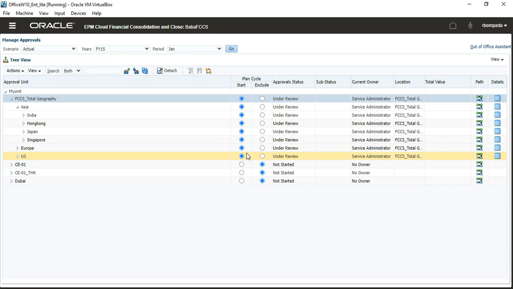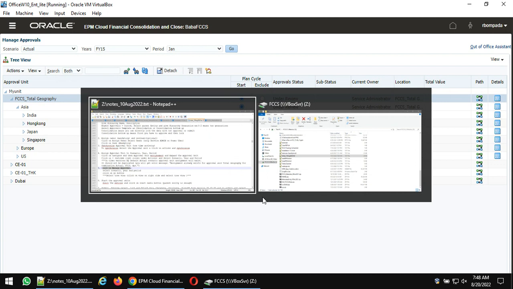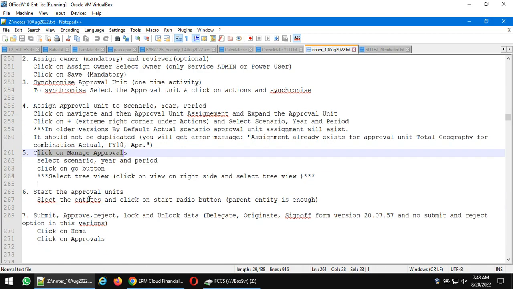In HFM it is not like this. In HFM you have to start all the parents and its descendants. But here when you start the parent, when you lock the parent, automatically all the children below the parent will be locked. All the children below the parent will be started. Okay, that's it. Next, start the approval units, yes, right, and then submit approval log.